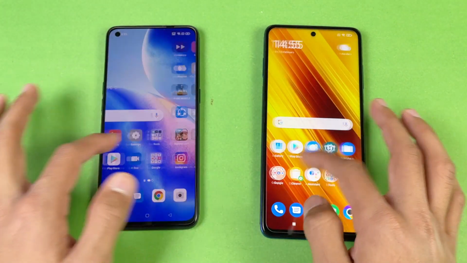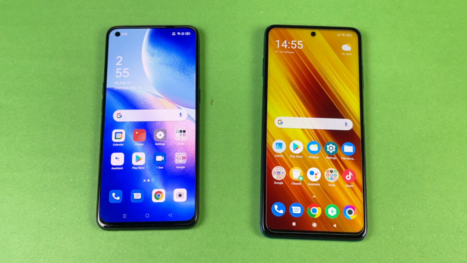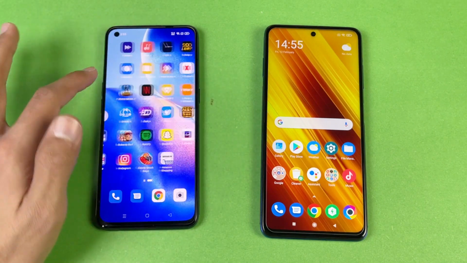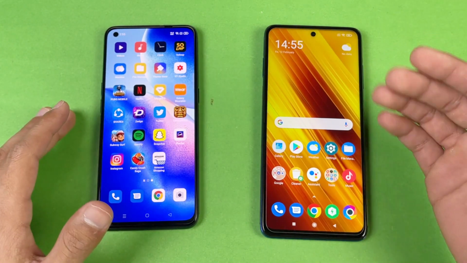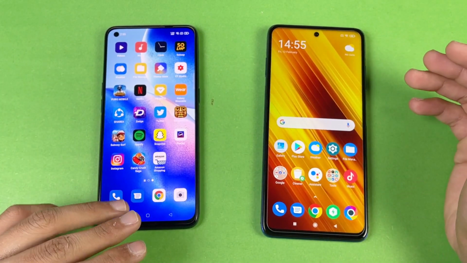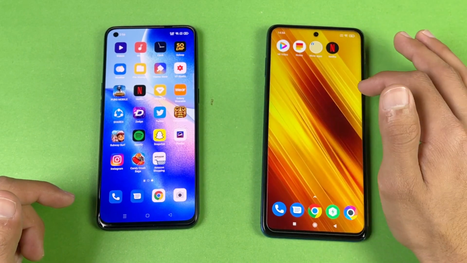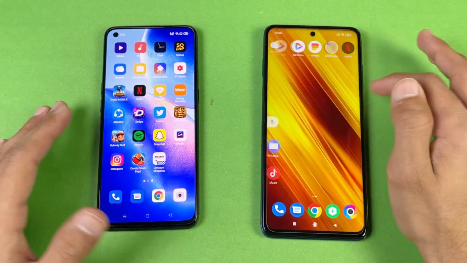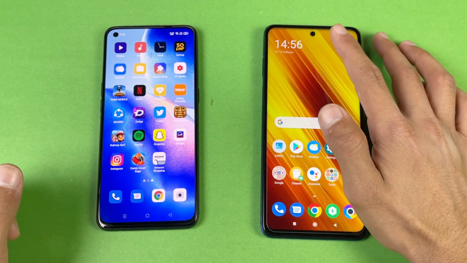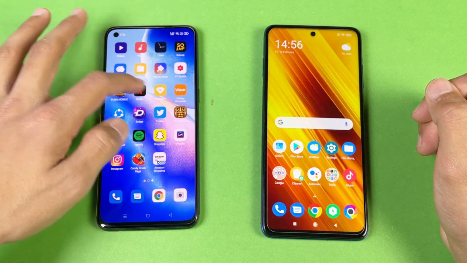And guys, you can see that both phones give you a very similar display, but we have a full HD AMOLED display on the Reno 5 with a 90Hz refresh rate, which is amazing, while the Poco X3 gives you a full HD IPS LCD display, but we have a more smoother 120Hz refresh rate display on the Poco X3. And also both phones give you a punch hole, which is in the center on the X3 as compared to on the left hand side on the Reno 5.